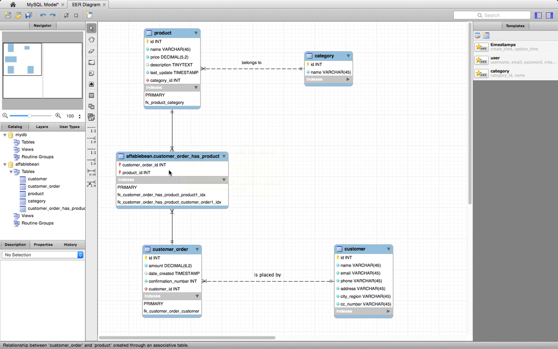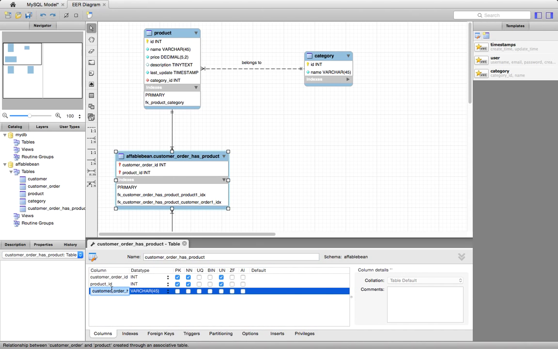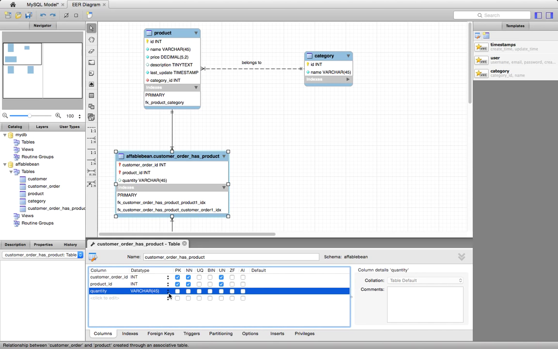So I need to edit this table. You double click this table to add it. First, I need to add a quantity. So I type quantity. Then this is a small integer. Let us look at a small integer. You can type small, I believe. Yeah, small integer. Okay. And this is not null, and it's unsigned.